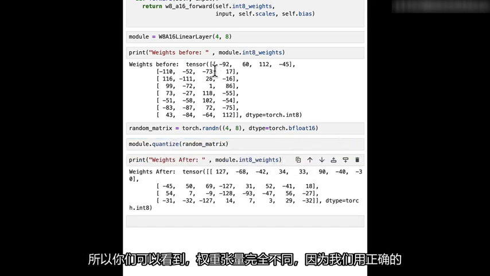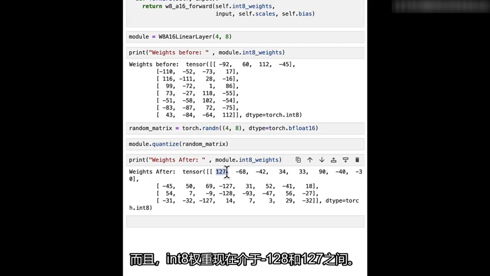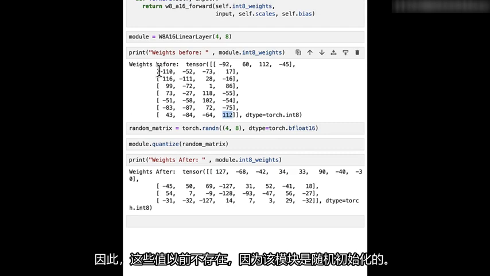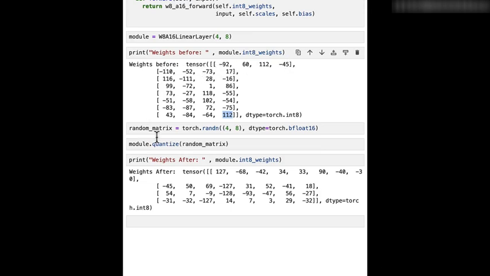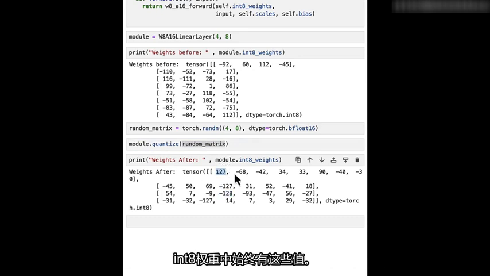As you can see, the weights tensor are completely different because we quantized the module with the correct weights, and also the int8 weights are now between -128 and 127. Those values did not exist before because the module had been initialized randomly. And since here we're performing abs-max quantization, we always have these values in the quantized int8 weights.